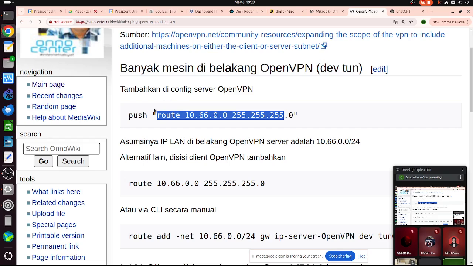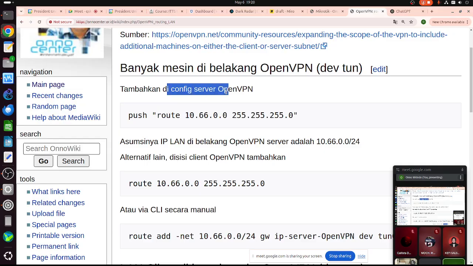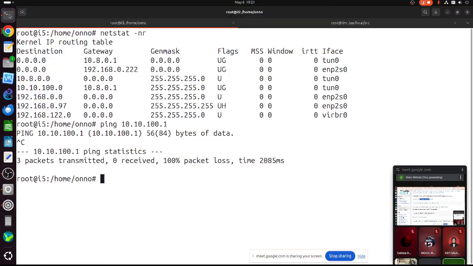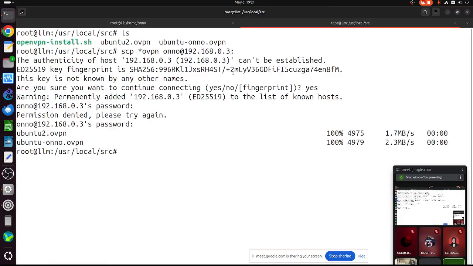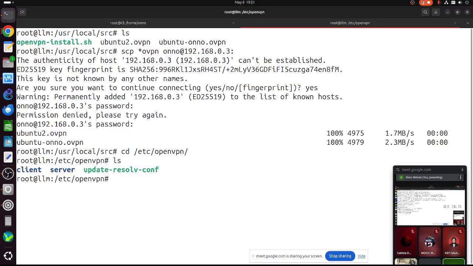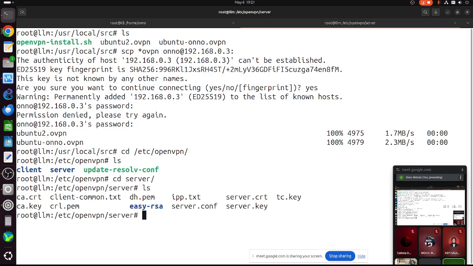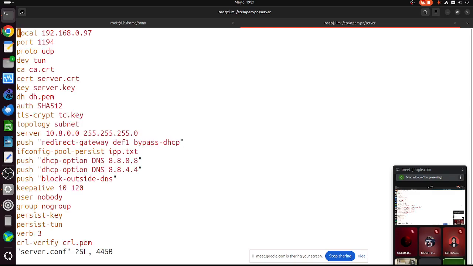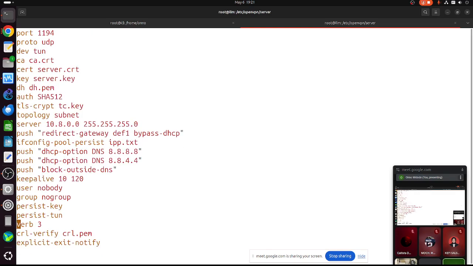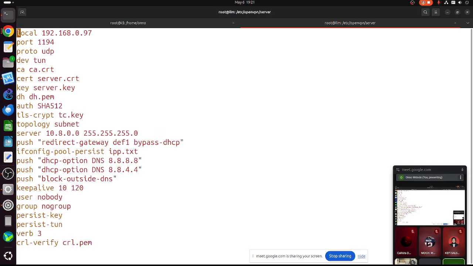Okay, I need to add push through this one in the OpenVPN server configuration. Let me see the OpenVPN server configuration. Okay, this is the one.